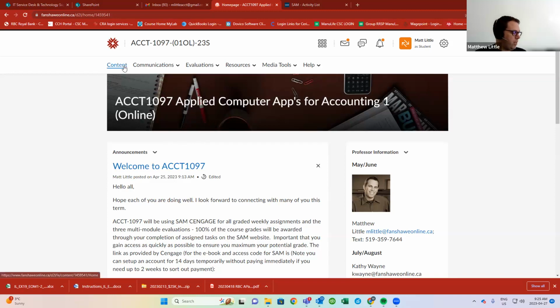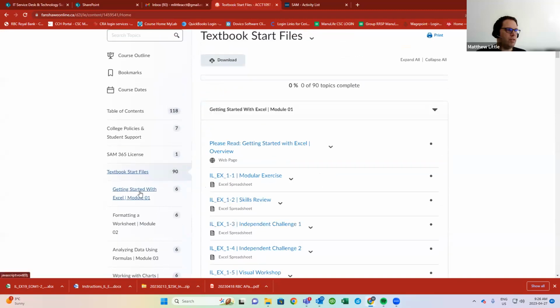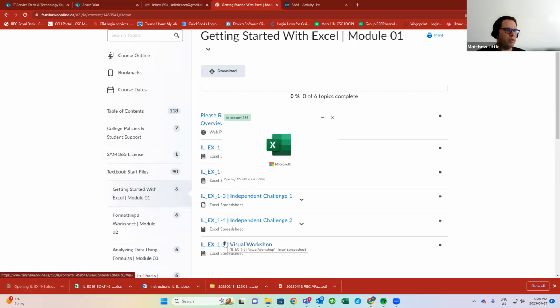So what we're going to do today is walk through the textbook. We're going to start with Excel module 1 from the text. In order to do this, we will need some start files. So on our course site, again, we'll go to content. We'll go to textbook start files, and we're doing module 1. The one that we will walk through today will be the modular exercise. I will download that and open.